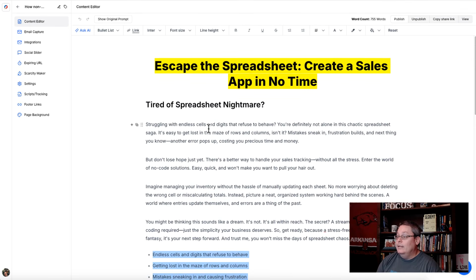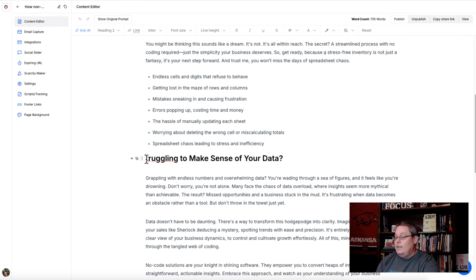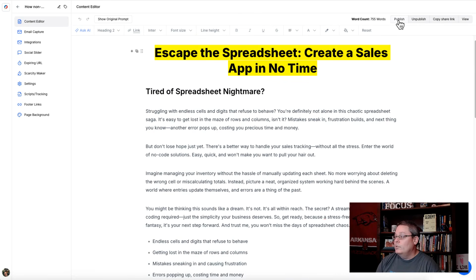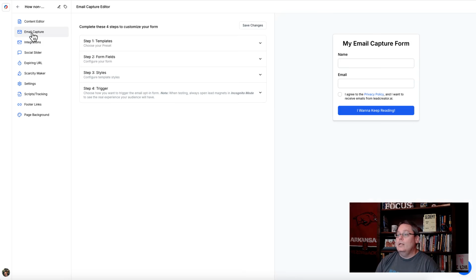And then I'm editing this in real time. You can see I had my cursor in the wrong spot there when I updated that. I just add that back in. Then I'm just editing this as I want, right? And then I just click publish. But before I click publish, I come over here, I click email capture.